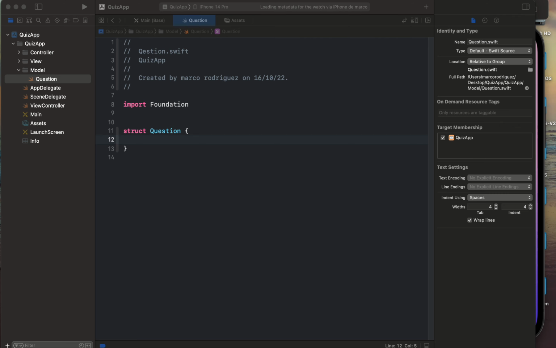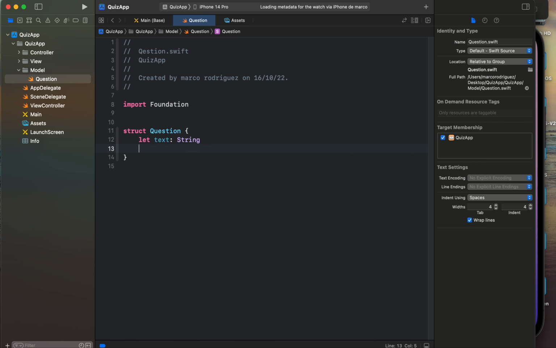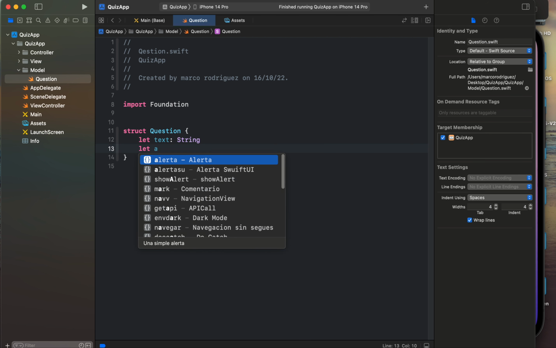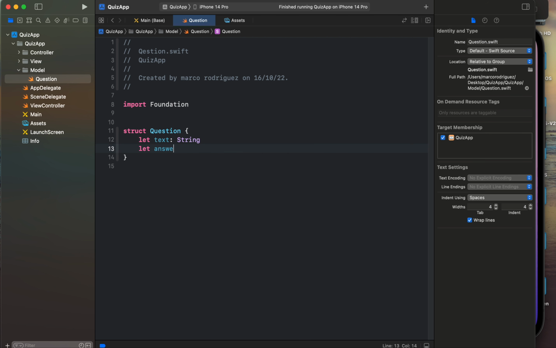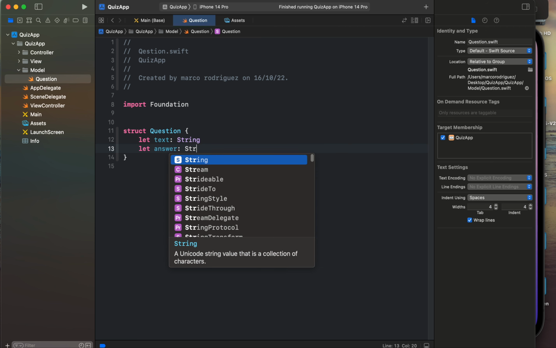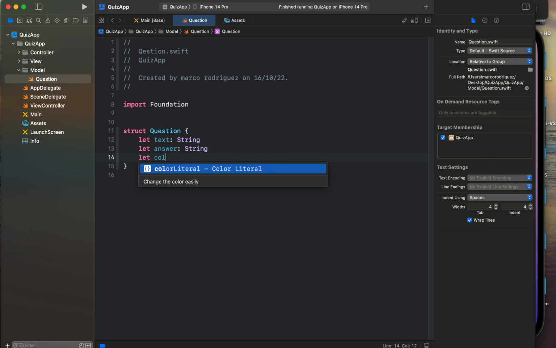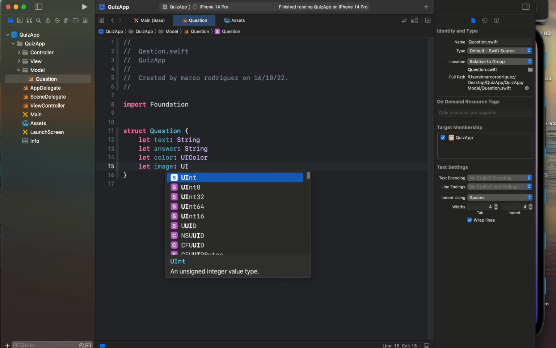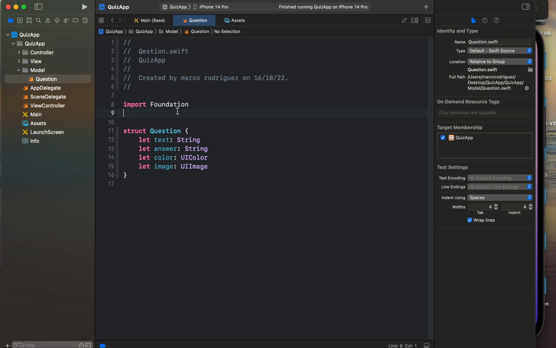And then we are going to write some parameters. Let text of type String, another, answer, type String also. Let color of type UIColor, and finally image of type UIImage. But we need to import the UIKit framework.